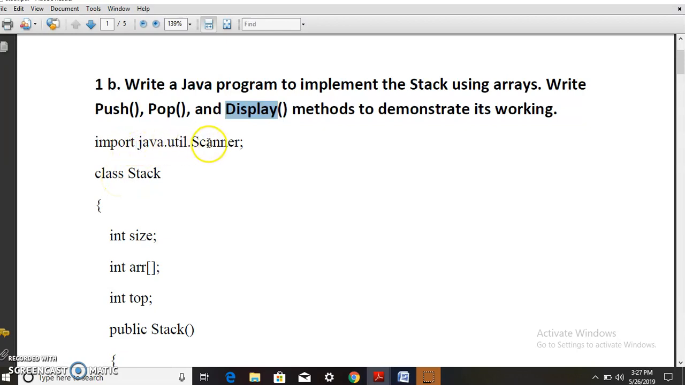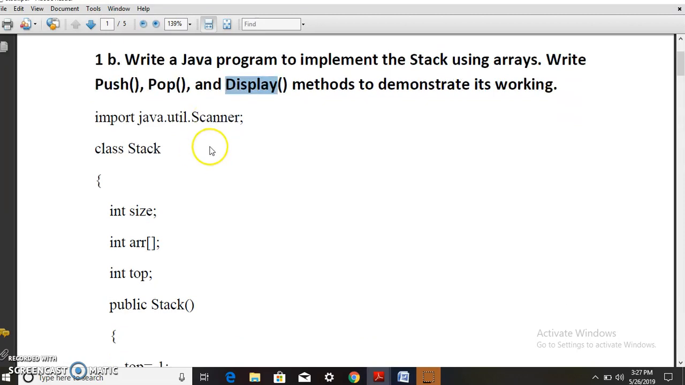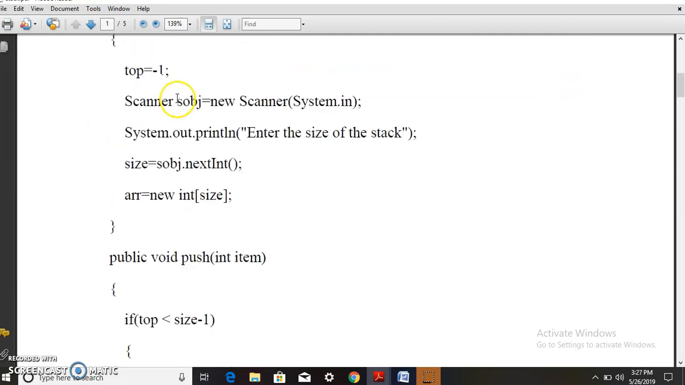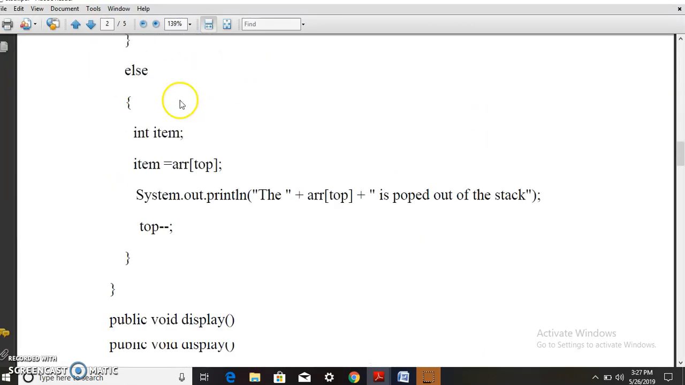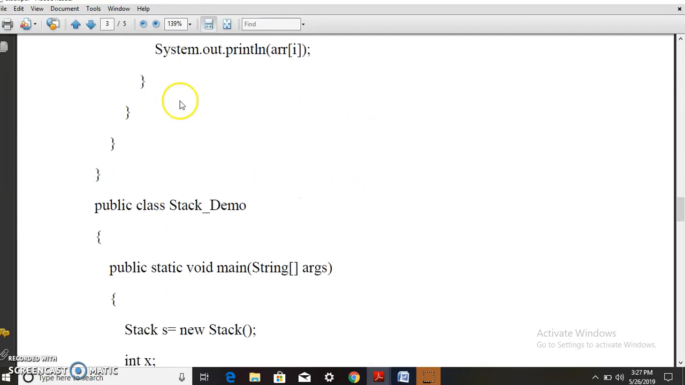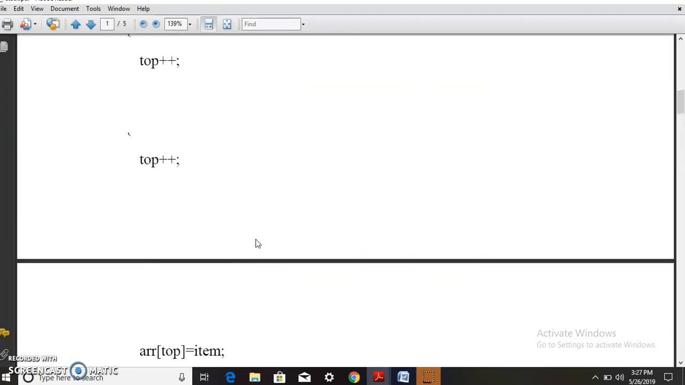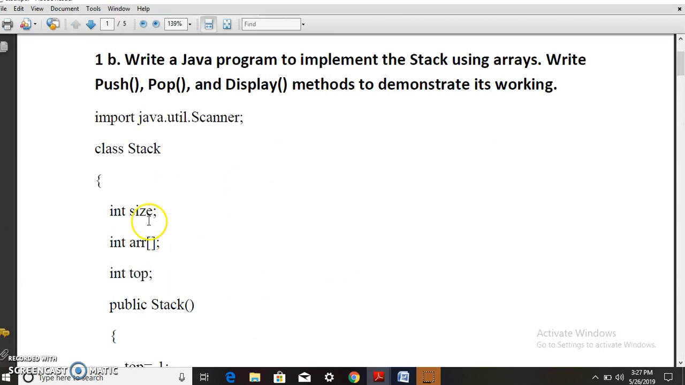So we need to import the package java.util and import the class called Scanner. Again, we have two classes. One is a class Stack and another is the main class called StackDemo. Before going to the main class or the main definition, let us define what a stack contains. As we are implementing the stack using arrays, we have certain variables to be declared.